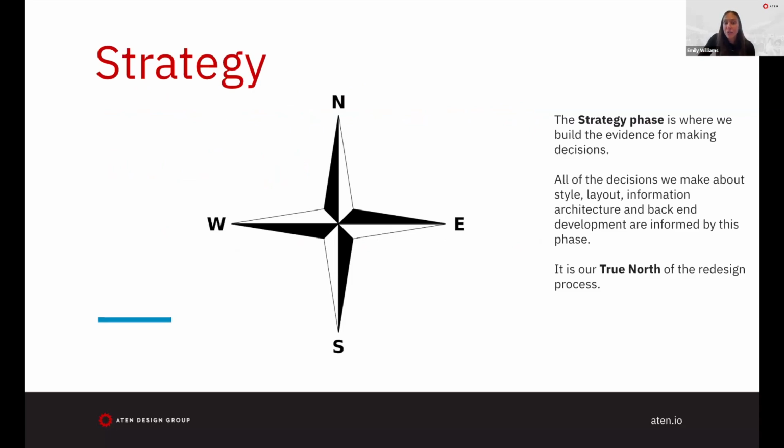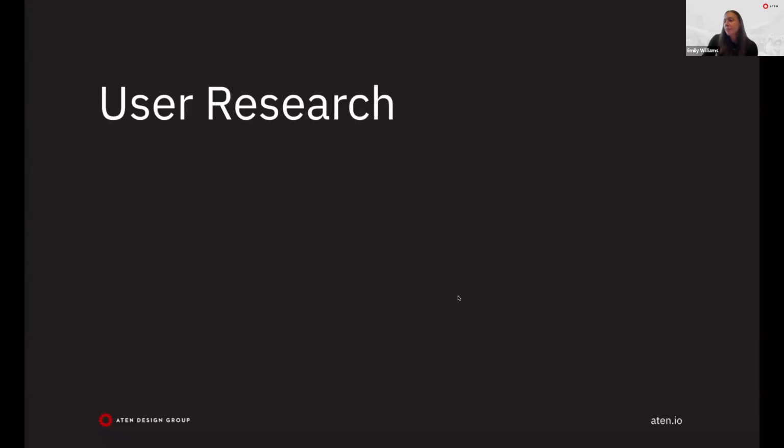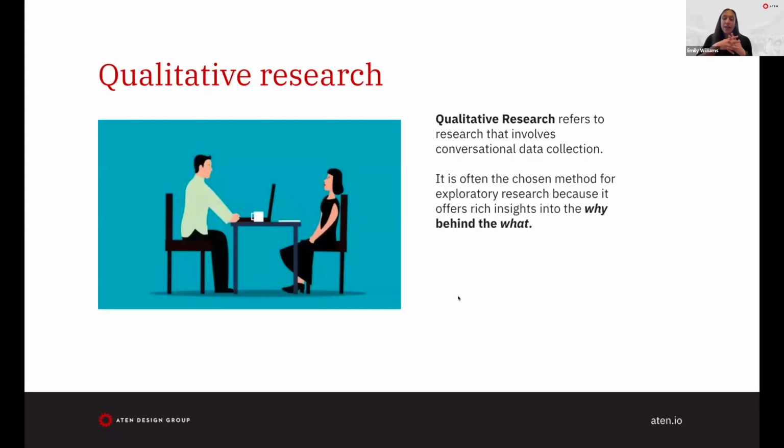Once we've taken some time to review the materials and align on the goals for the redesign, we start doing original user research. And this is the true north. Every time we have questions in design and dev, we always come back to that. So what does user research look like? When we think about talking to users, it typically falls into 2 categories. The first category that we'll talk about today is qualitative research. That refers to a conversational style of data collection.